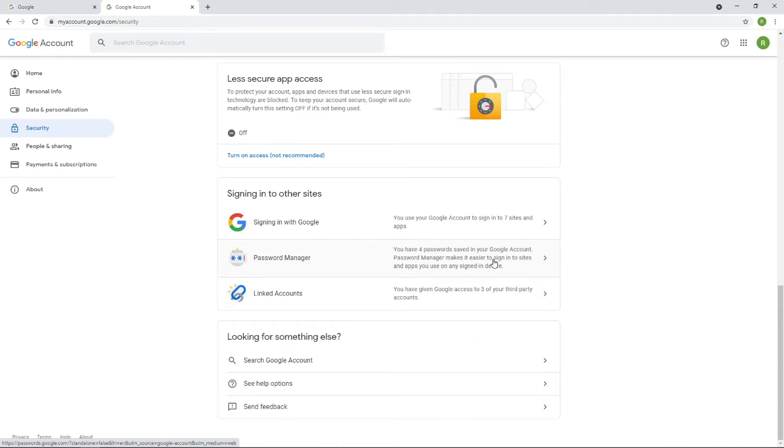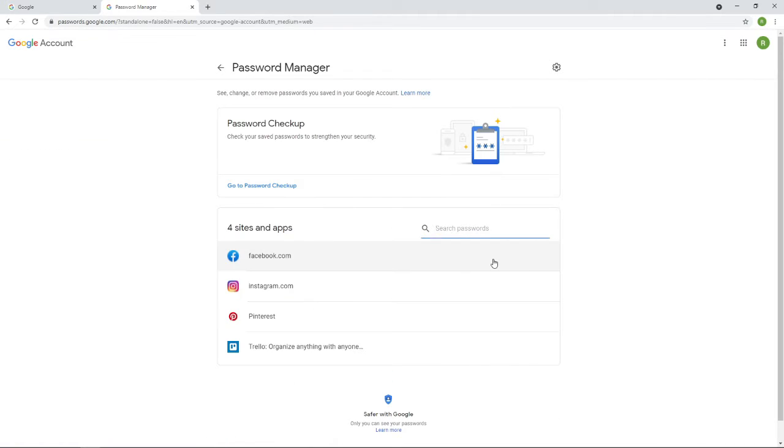So if you click on password manager, what that will do is it will go ahead and show you all the passwords that you have saved on your Google account. So as you can see on my account here, I have an option for Instagram.com, and a lot of people do click on save when they log in to a certain website.